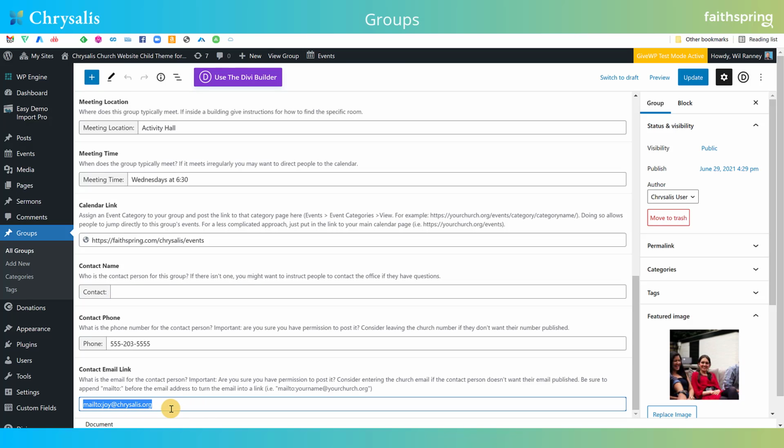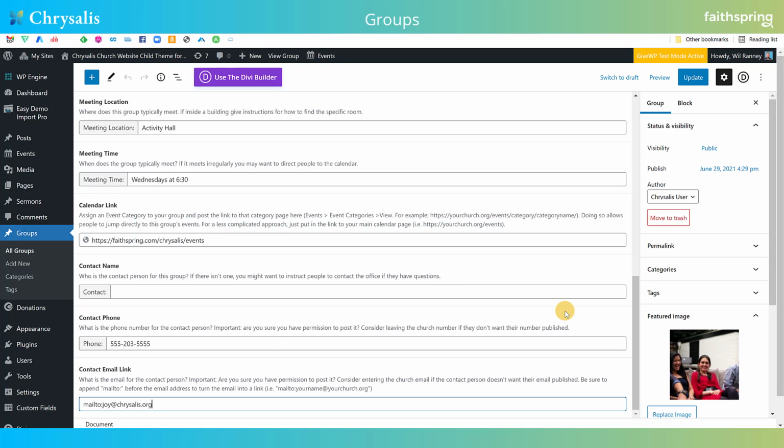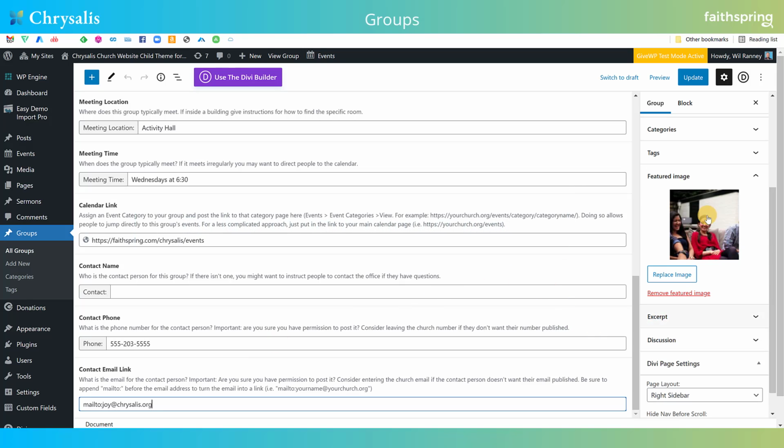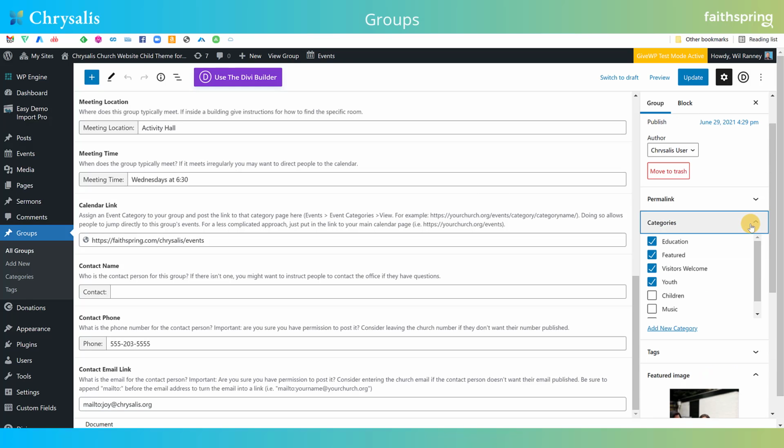This requires a mailto link to work. This is made to work with a link, so just make sure you put that mailto in there before you put the email address. And that's pretty much all the custom fields. Don't forget about the featured image, and then obviously you set your categories over here.